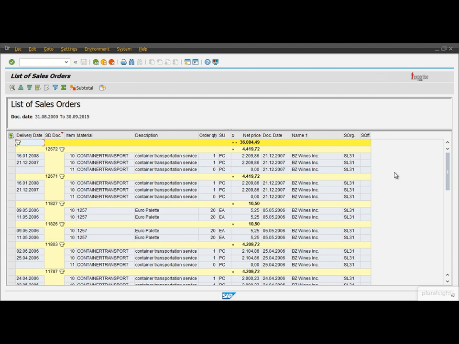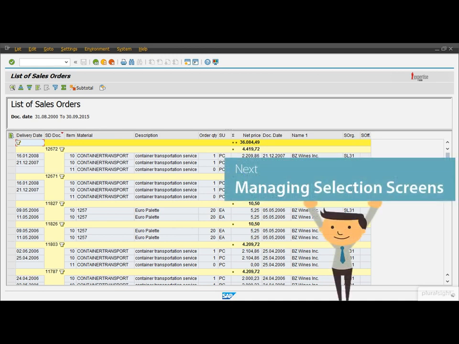As you could see, the value help is a very useful feature of the SAP GUI. It can boost your activities greatly, and from now on, no need to memorize any customer numbers, sales organizations, or any other technical code. Although the value helps are super great, managing the selection screens doesn't mean only using the value helps. So join me in the next clip and I'll tell you what I'm talking about.